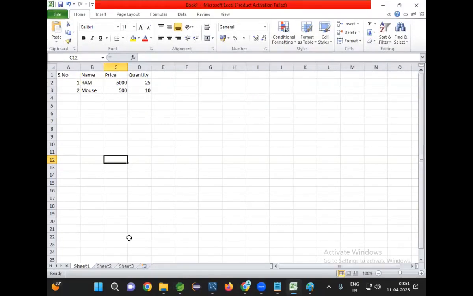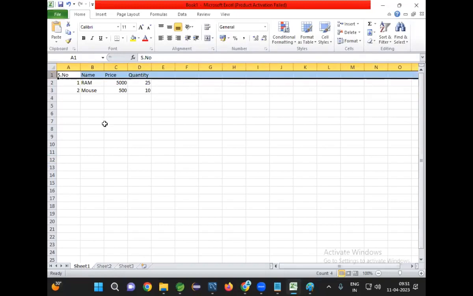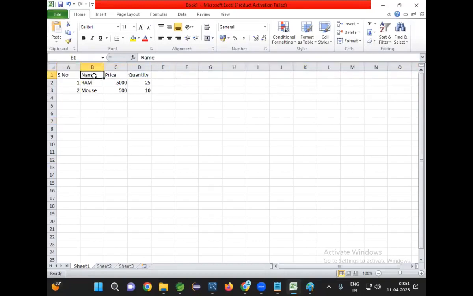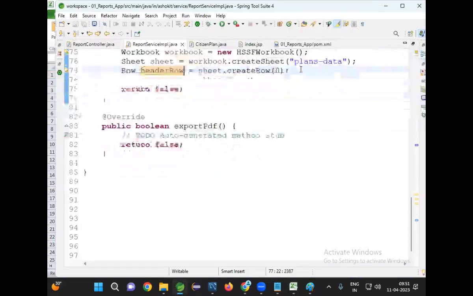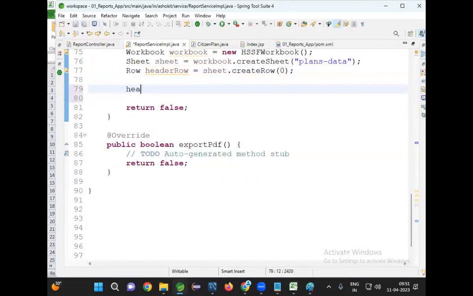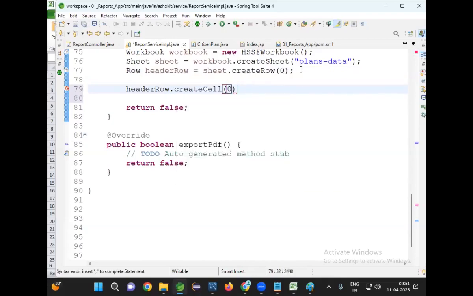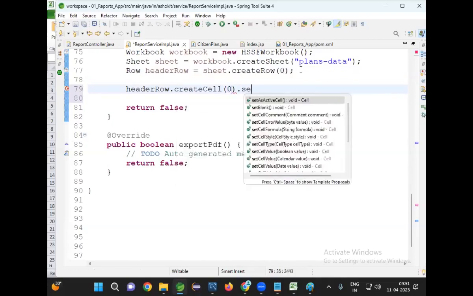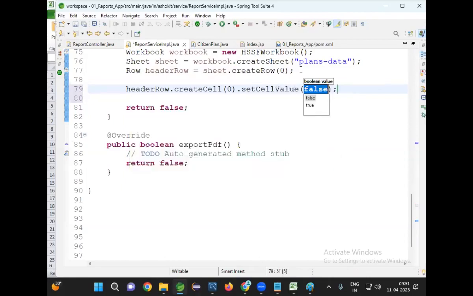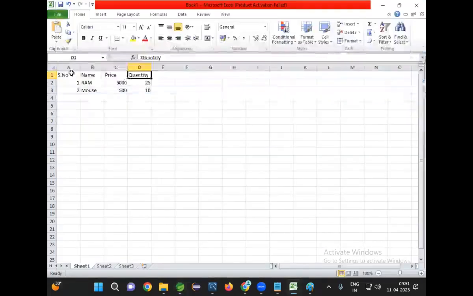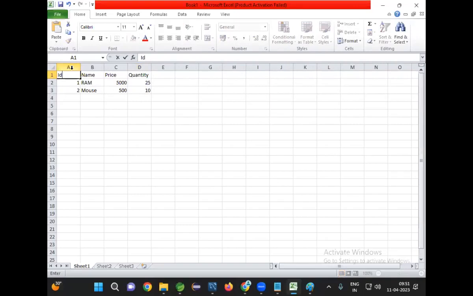With this, what will happen? The workbook will be created. In that workbook, a sheet is created. In that sheet, one row is created. In the row, I need to set the cells and cell data. For this, we will do it like this. headerRow.createCell, cell index I am giving as 0, .setCellValue. I'm giving the cell value as ID. That means I want to create one cell with the cell value as ID. That is the meaning of that.